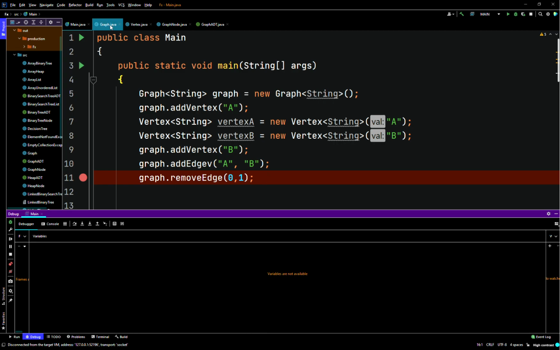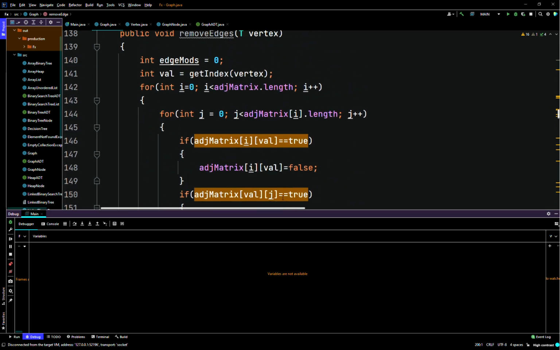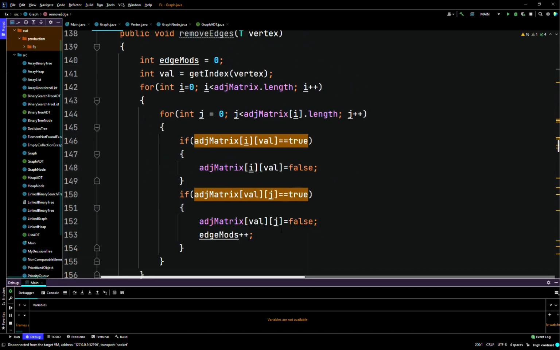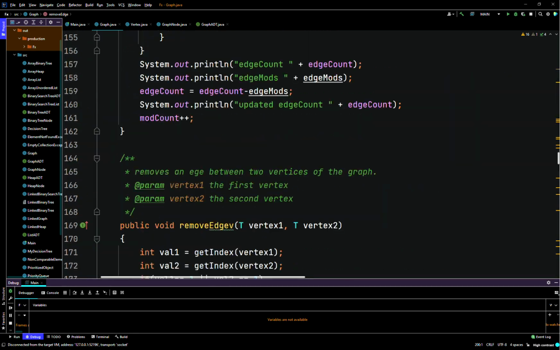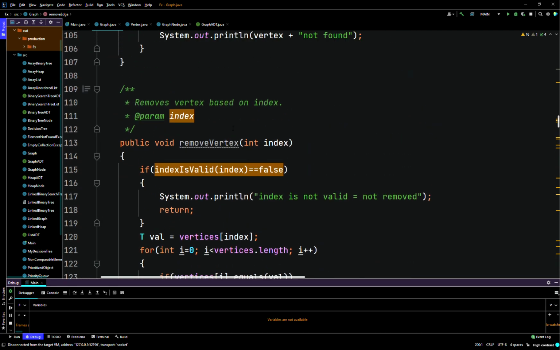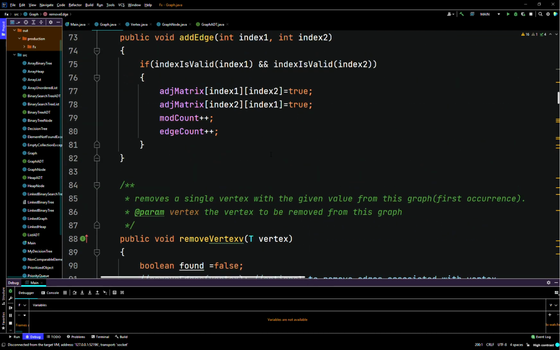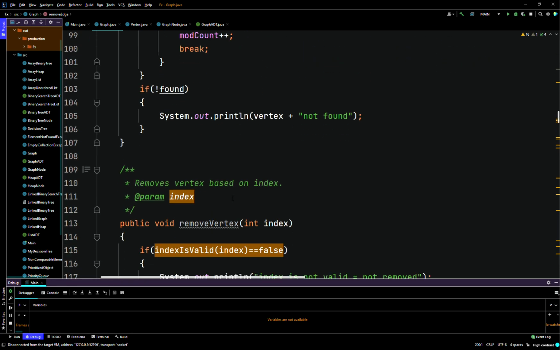So what's our method to remove the vertex? Did I skip them right there? Nope, edge. How many edge methods do we have? Probably 3 of them, and then 2 vertex ones, I think. So remove vertex by index, remove vertex by the object itself. So we want this one: public void remove vertex v.